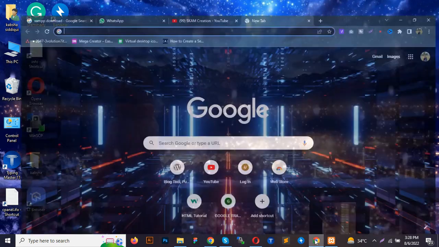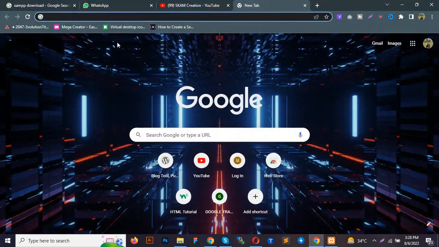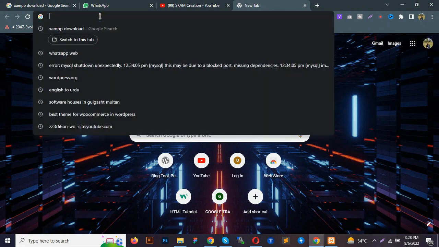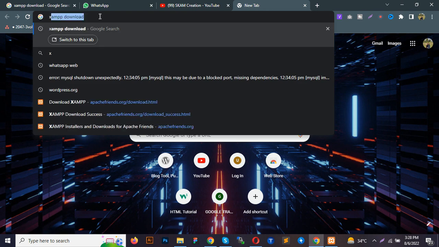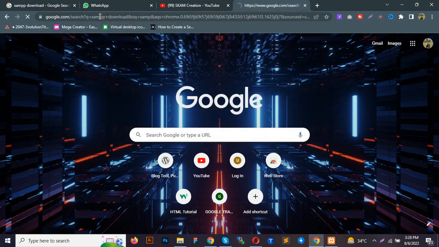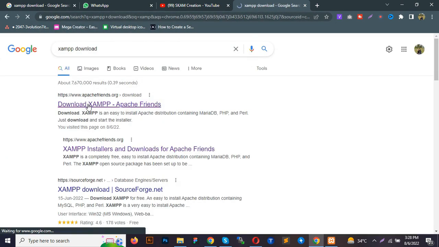Let's start. First of all, we must have installed Xampp or WAMP server in our PC so that we can set up WordPress locally in our computer. You can install Xampp from its official website. Open your browser, write Xampp and then click the link here.